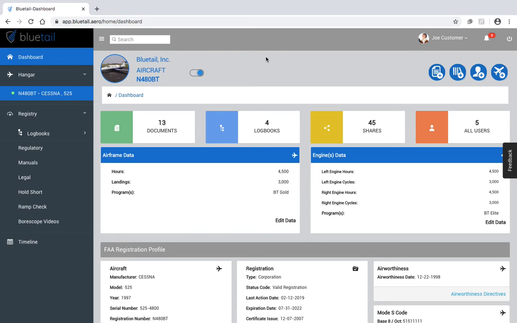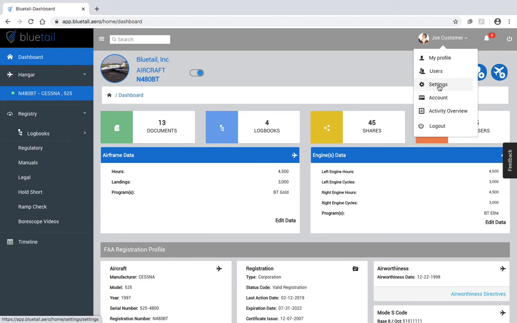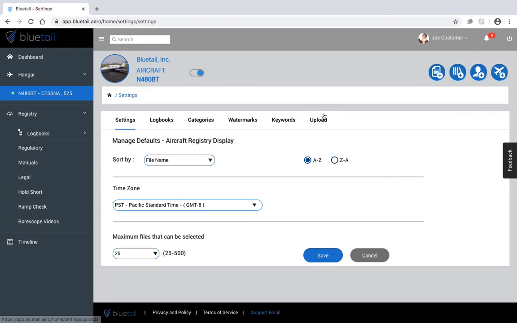Bluetail allows an account admin to customize a large number of important and useful app settings. To see the list of settings, click on the customer icon in the upper right corner of the app and select Settings from the related drop-down menu. On the first tab, users can edit general settings such as how they wish to see documents in the registry sorted, the user's time zone preference, and how many files can be selected for an action.